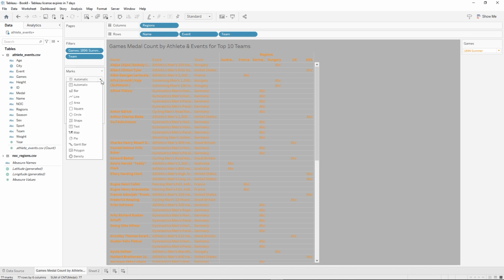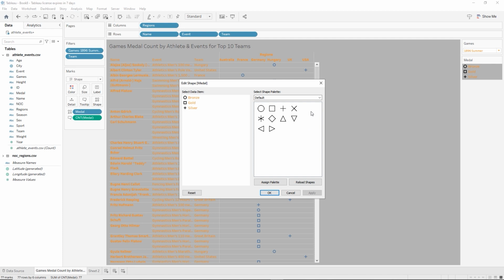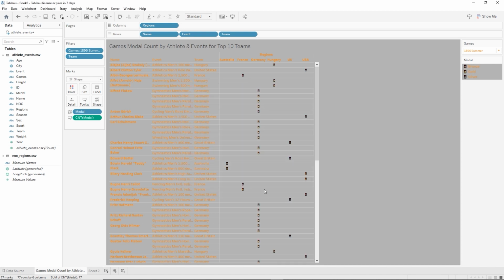We're also going to change the type of mark to shape, and then drag medal onto shape. And so now we have our legend on the right, the bronze, the gold, and the silver, but we have icons for those that we're going to use. So I am going to click on shape, do the drop down on the right, and go to my shapes. And for bronze, I'm going to select the bronze medal, do the same for gold and for silver. And then OK.